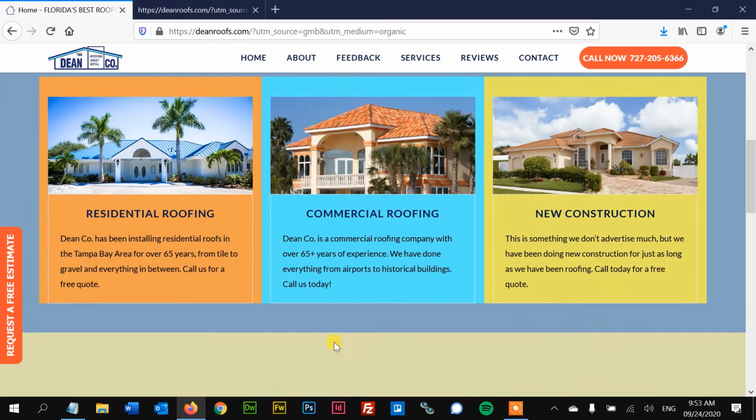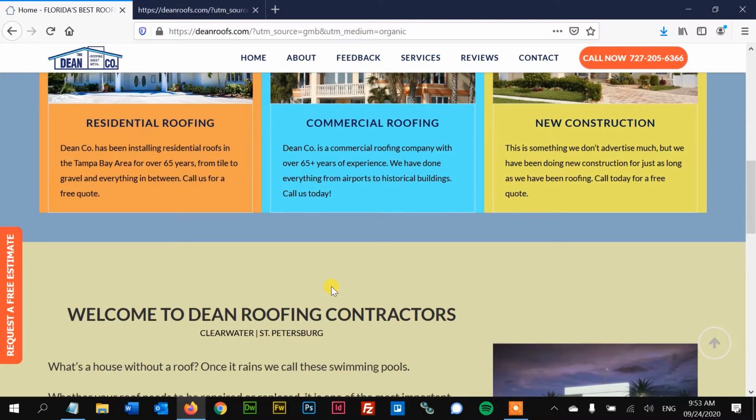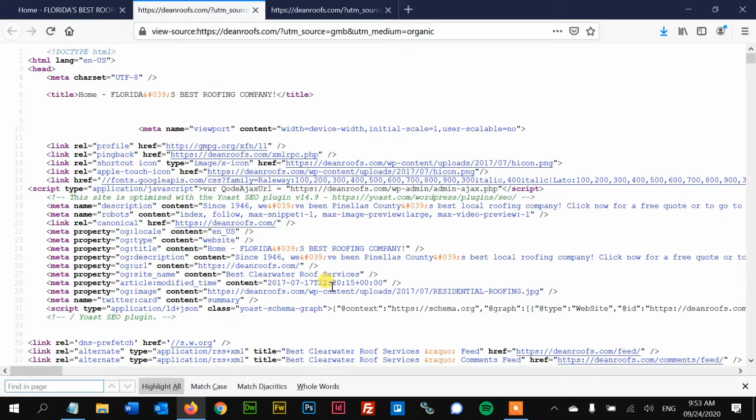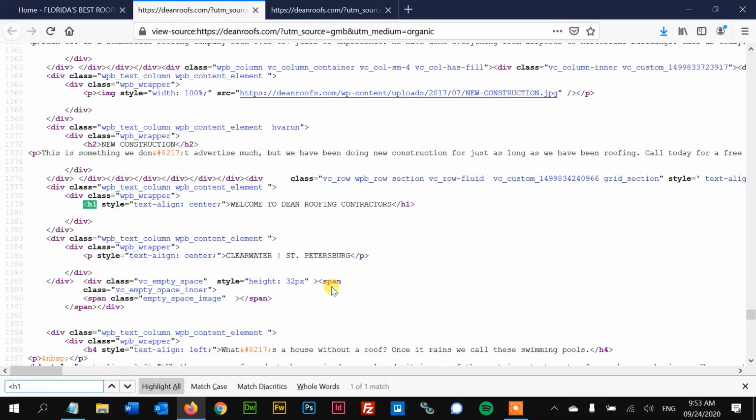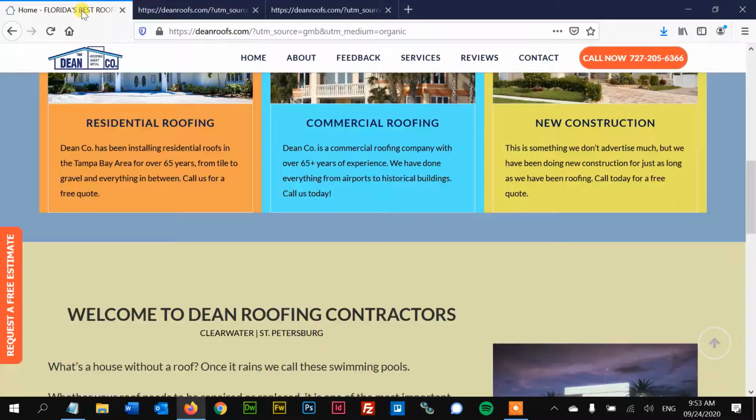The most important heading on the page is the heading 1. We'll do Control U to view the source, Control F to search, and type in H1. And here's the main heading, heading 1. This is basically telling Google, hey, this is the most important piece of text on this page. This guy right here.